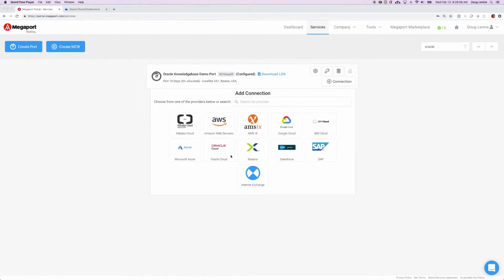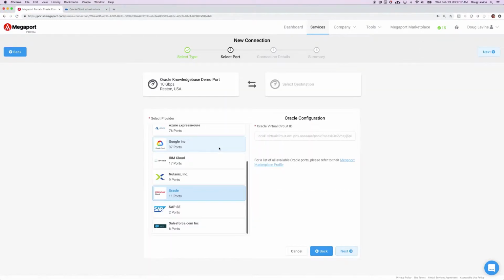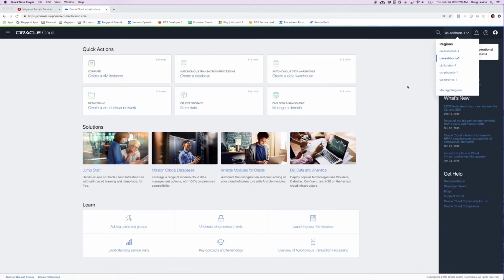We'll go ahead and use a 10 gig Megaport, which I've already created, and create the virtual cross-connect to Oracle. You could either select Oracle from here or go to the plus connection and select Oracle. We'll click on Oracle. And we'll need to apply an Oracle Virtual Circuit ID. This OCID comes from the Oracle Cloud Infrastructure account. So let's go to the Oracle portal and deploy the FastConnect to generate that OCID.